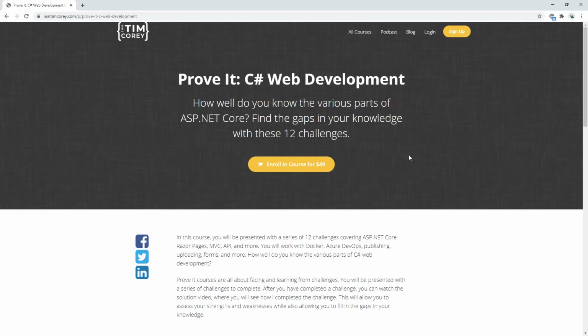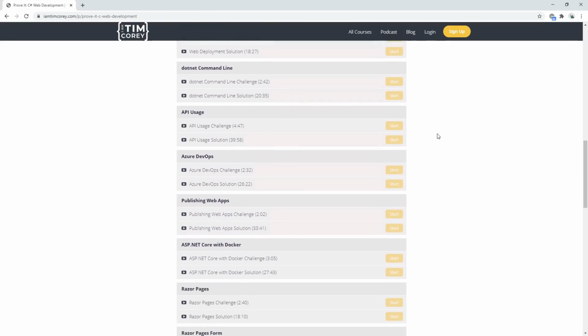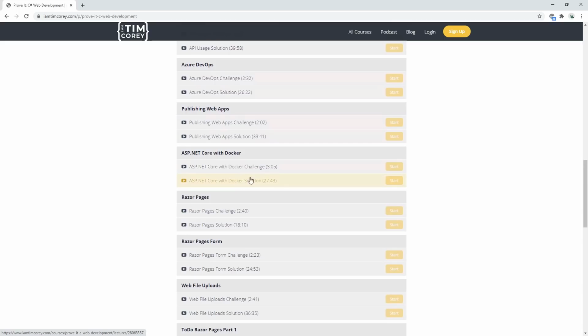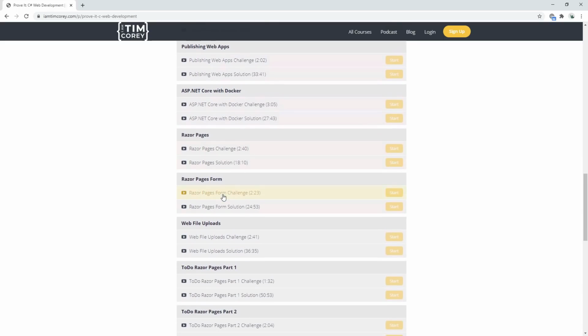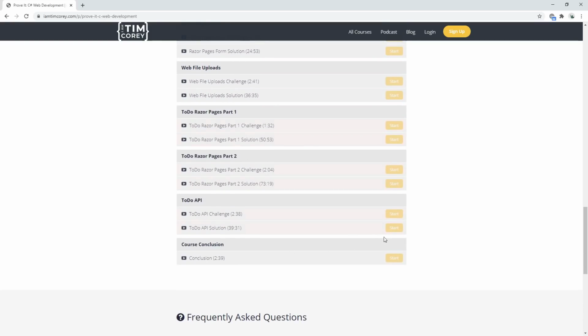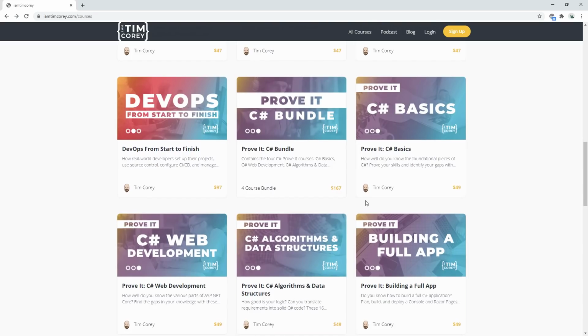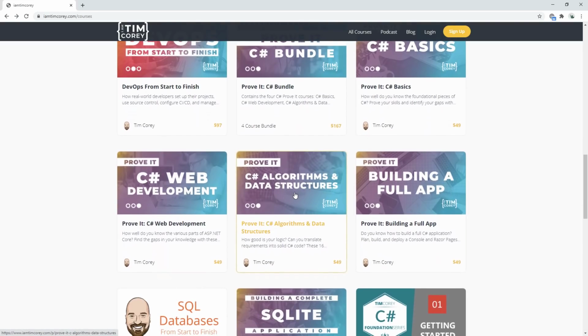So there are 12 challenges in this web course. Again, expand us out, look through what it is, publishing, using it with Docker, setting up a form, doing file uploads in Razor Pages, to-do apps, and so on. That's the web development. Then there's C# algorithms and data structures.